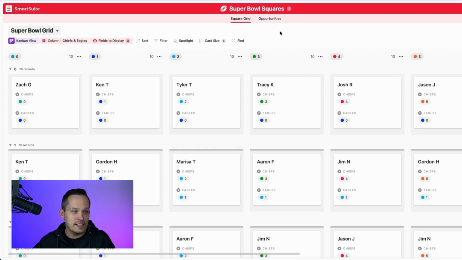Now, this is built on top of an application called SmartSuite. They have a free plan. They've got a free trial. So you don't have to pay a cent to be able to spin this up. And Ken's not charging for it either. So all you have to do is click on the link that we have in the description.